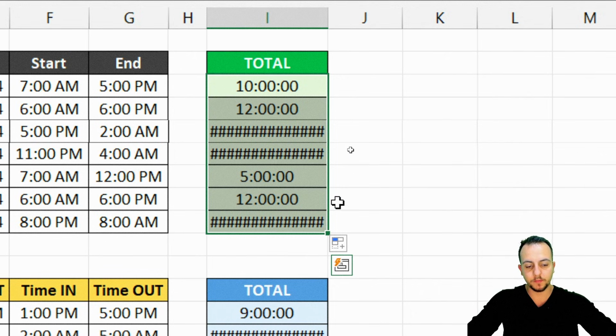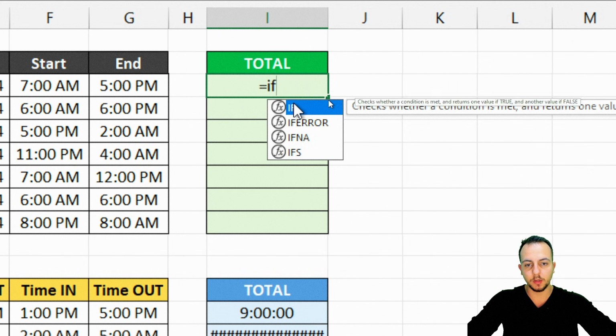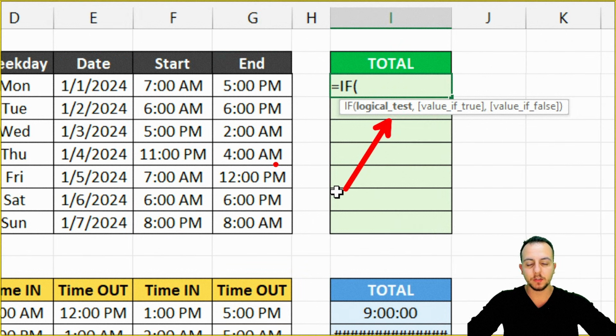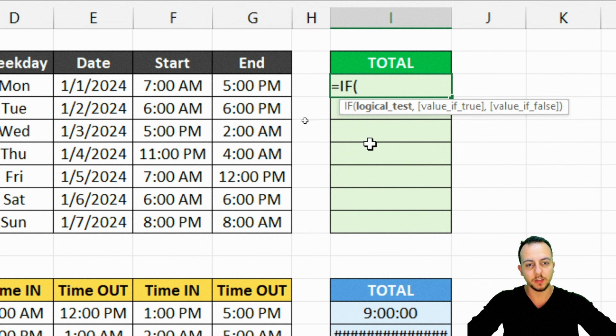Let me delete it. Equal sign, IF function, double click it. And as my logical test, I can use the following rule, for example. If my end value is greater than my start value, I can just use the end minus start. However, if this criteria, if this condition does not match, I can change. So I can use the start point minus the end one. Okay, so this is what I'm gonna just type in here inside the IF function.